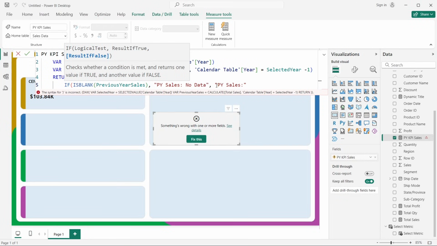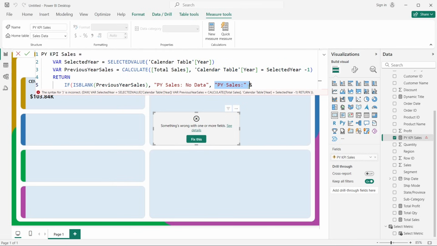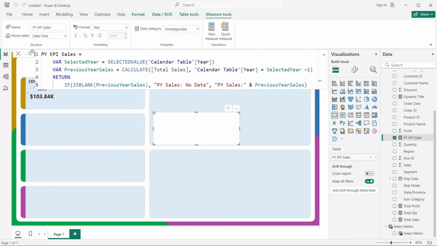Previous year sales, close this bracket, we have to concatenate. Okay, so this is the text we want to display initially, and the value should be as it is taken, right? So this should be the value. So we should get this value again. Control C and Control V. Okay, and close the bracket and just hit OK.